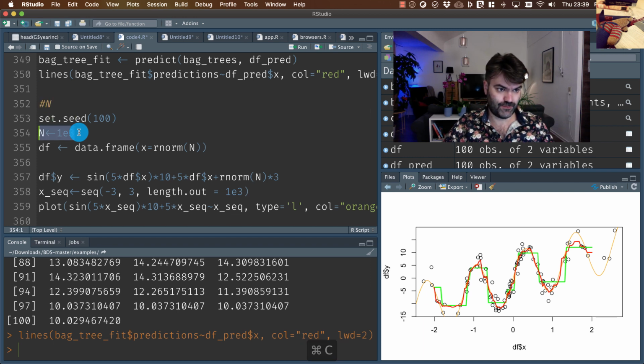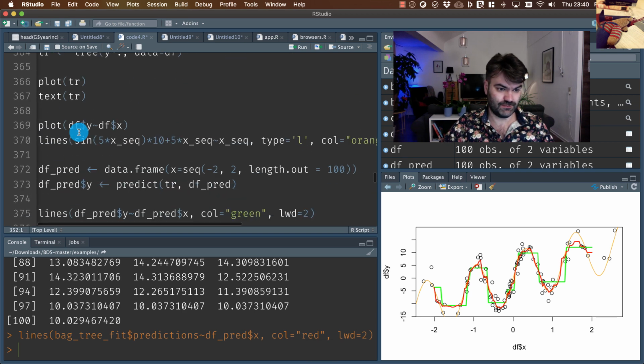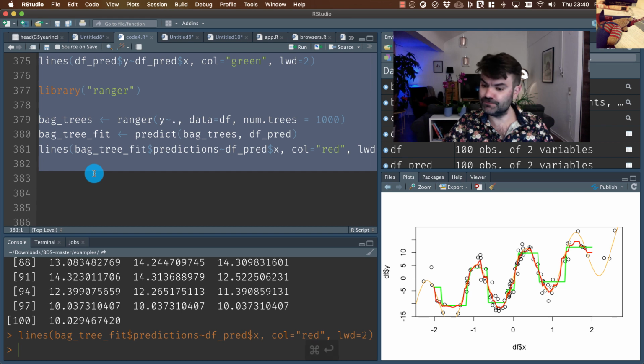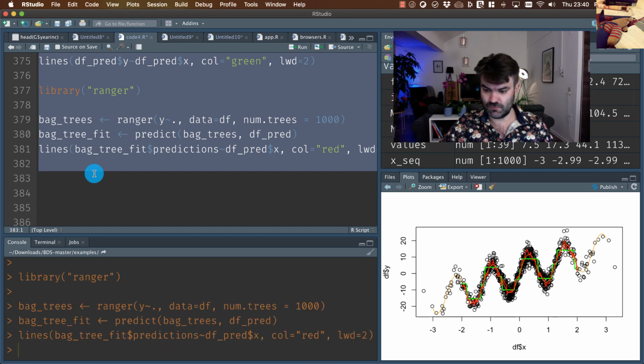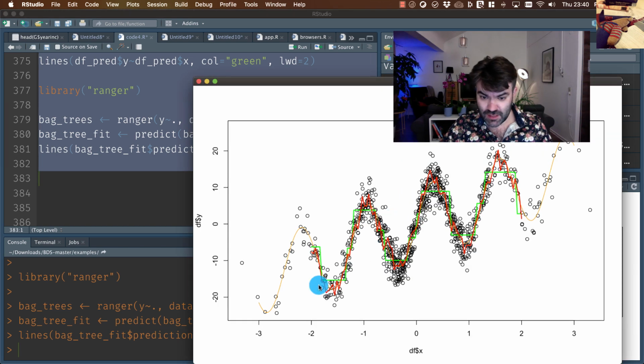Okay, and let's see what happens. Okay, we have more observations here. If we make predictions only on those, it's actually quite nice, I would say.